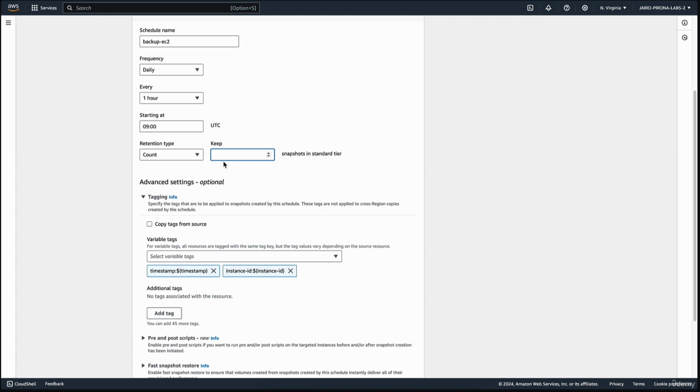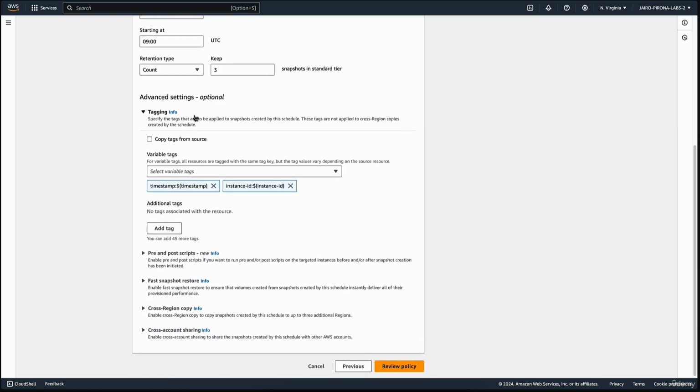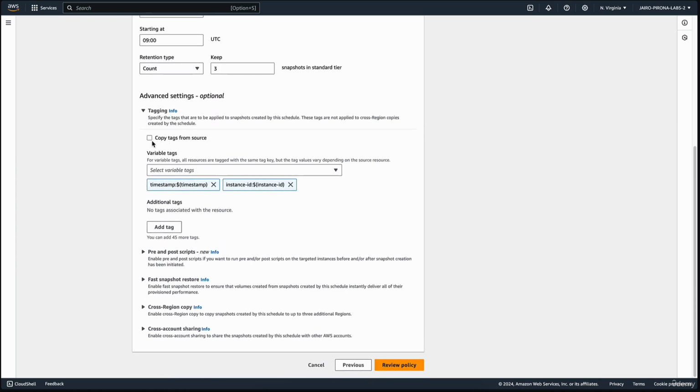So, I will specify the number of snapshots to retain. In this case, it will be 3. It is only 3 snapshots that I will retain. When a 4th snapshot is created, the first one created, which would already be the oldest, will be deleted because the maximum number has been reached, which would be 3. Further down in the tagging section, I can specify whether or not I want the source volume tags to persist. In this case, I do.